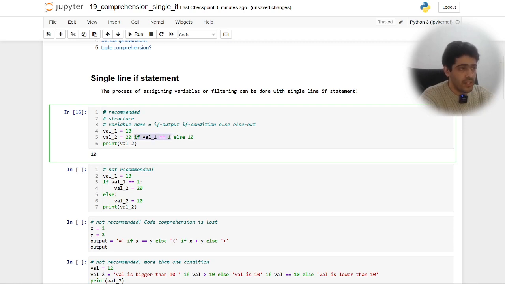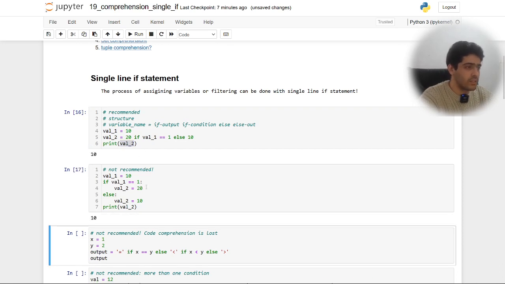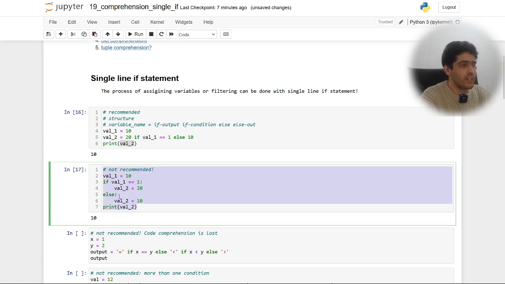If this condition is true, the variable is going to be set to 20, otherwise it is going to be set to 10. And as you can see, val1 is not equal to 1, so val2 will have the value 10. This is exactly equivalent to these lines of code.